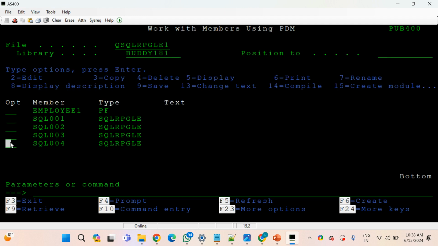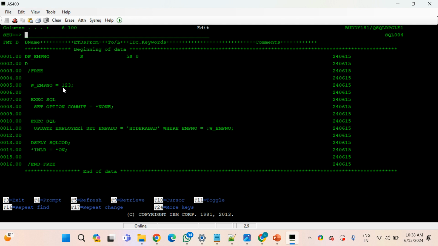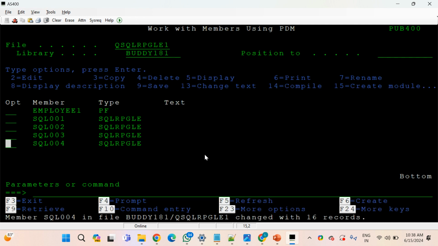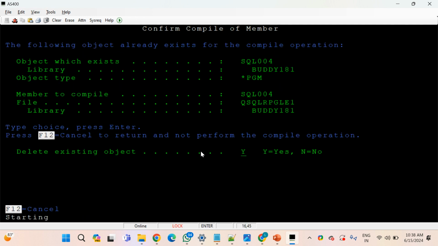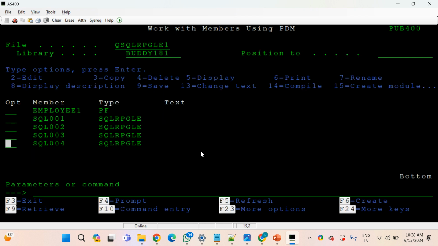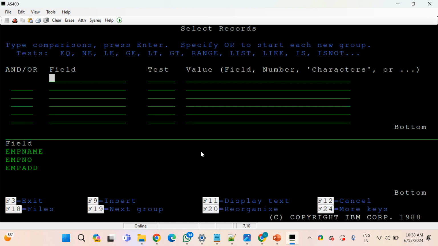Okay. So now what I'm going to do, I want to change it, instead of 123, I can just do 456. I'm not touching the SQL query. I'm just changing the value, and based on the value change, the query needs to be modified and update the respective employee address. In this scenario, it has to update the 456 employee address. Okay, and just file it and compile it and call the program, and now you can see SQL code is equal to 0. Then just go and see RQ.